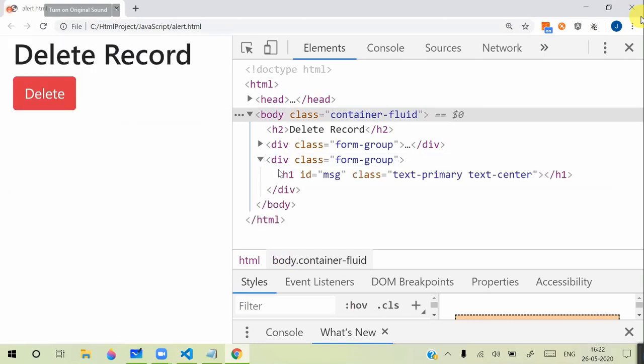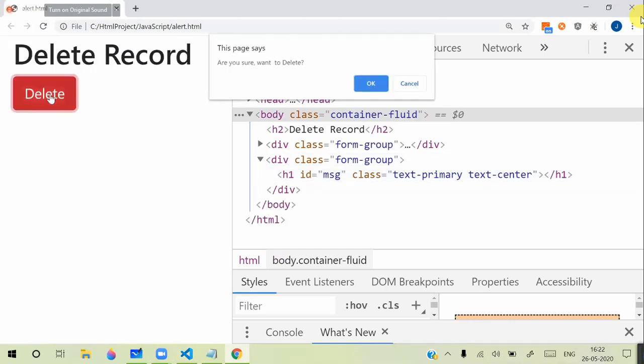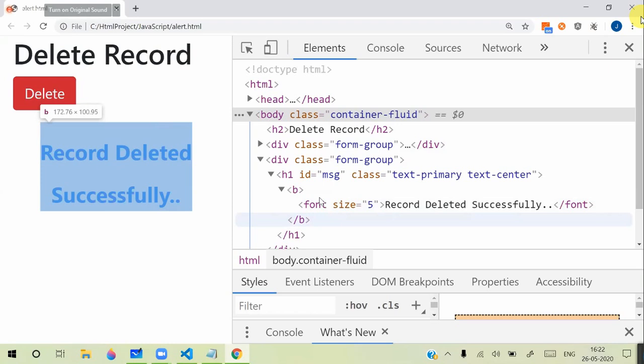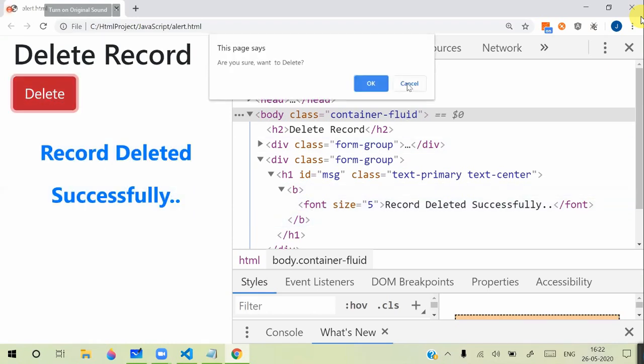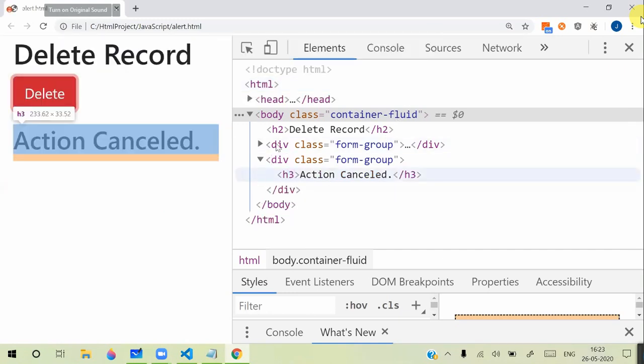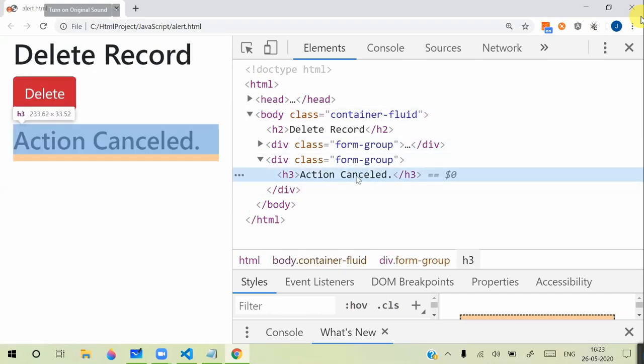Now you can see, I click on delete. I say OK. That means in heading 1, it prints deleted successfully. When I click cancel, then in the outer HTML, you can see that outer HTML completely removed heading 1 and replaced it with heading 3. That means heading 1 is completely removed and heading 3 is kept here.